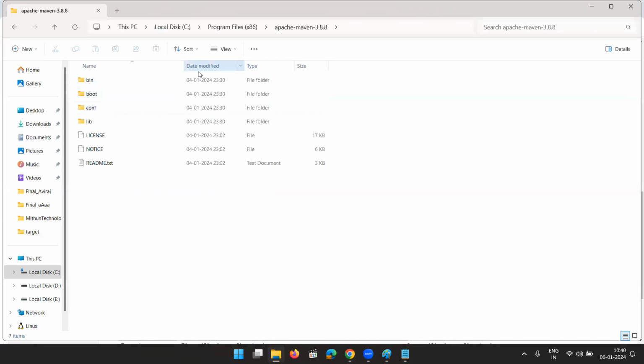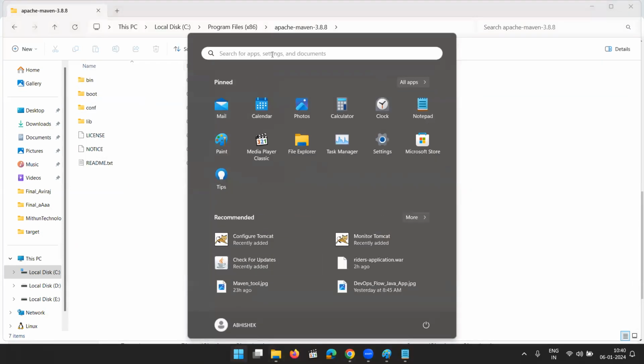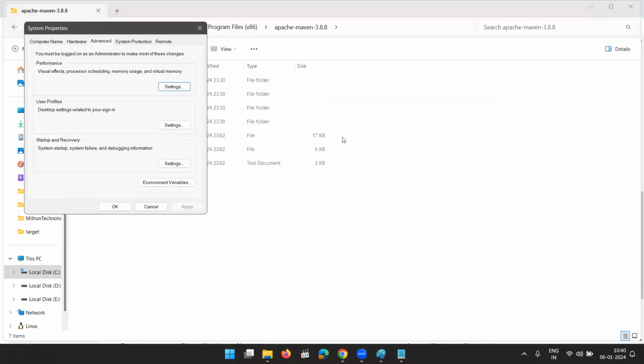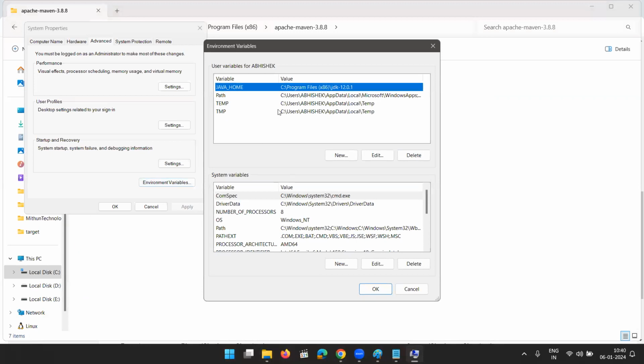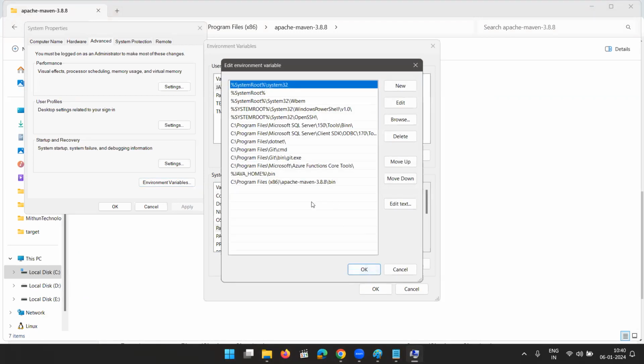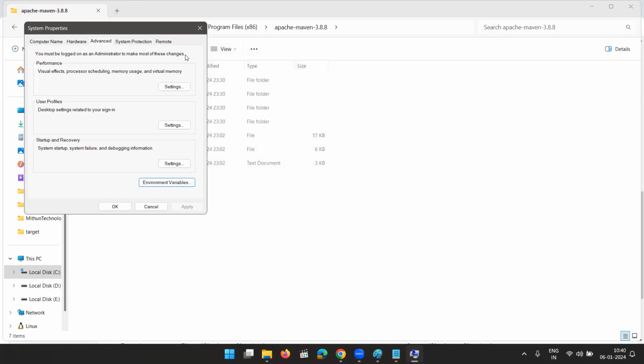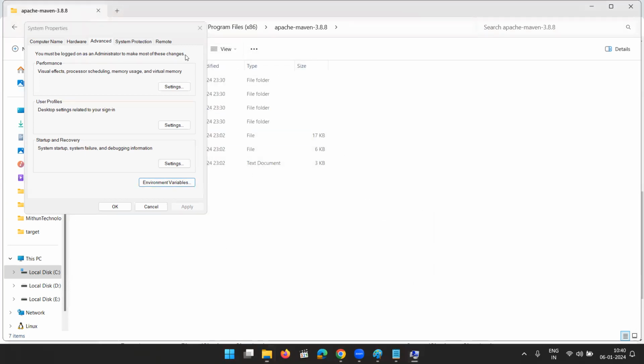Once you copy it, take the path of Apache Maven and provide that path to your environment variables. If you go to the path and edit it, you can see that. First Java, then Maven, right? Java is important for Java projects. Without Java, any project or application server will not work.